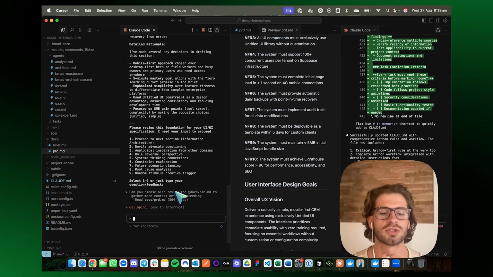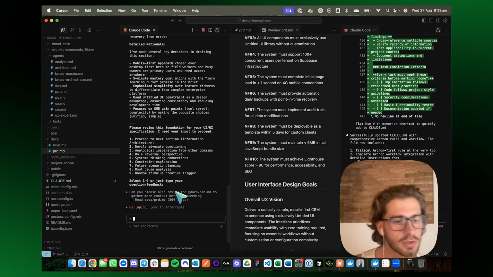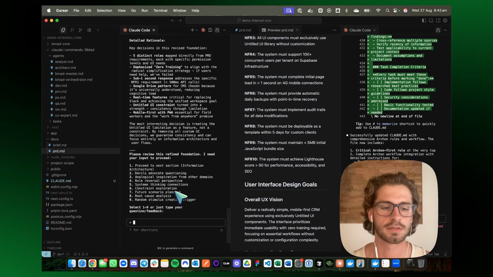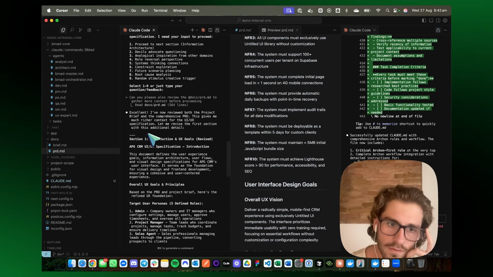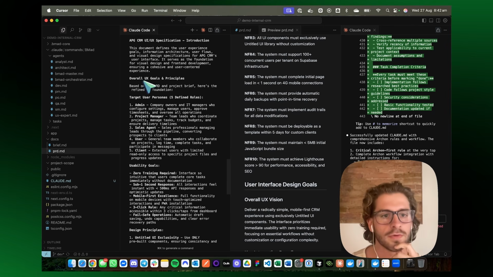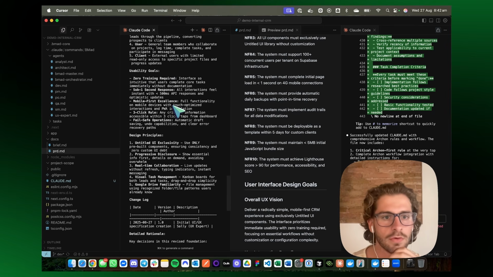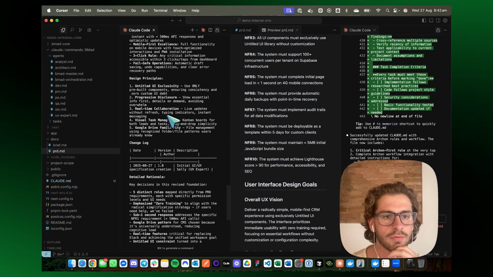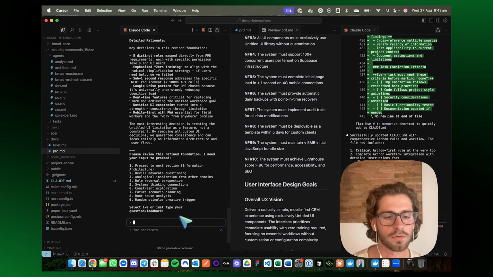Cool, so I wanted to just understand the brief as well, and then we can go ahead and build this UX document. I've made my coffee. Let's crack on. Review the foundation. Okay, so target user personas based on the usability goals, yes. Design principles. Looks good. Yes, looks good.